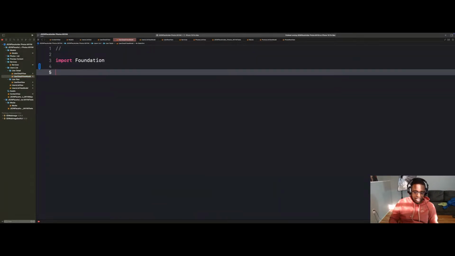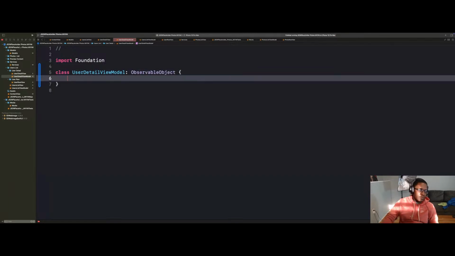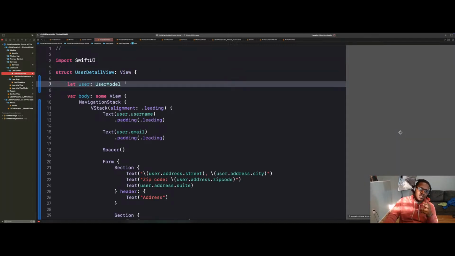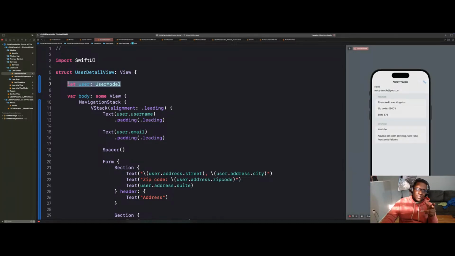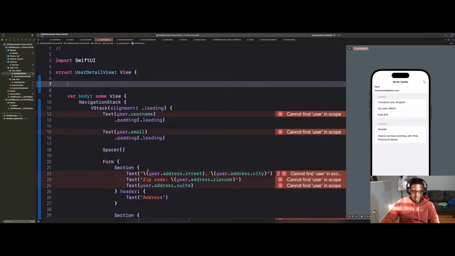And then we'll say class UserDetailViewModel. Similar again, make it conform to ObservableObject. And then pretty much the only thing that we need, two parameters, is going to need is this user parameter. Since instead of using this directly, we're going to switch to using a view model. So let's just cut this and get rid of this, and then all this code is going to complain, but we're going to fix that in a second.